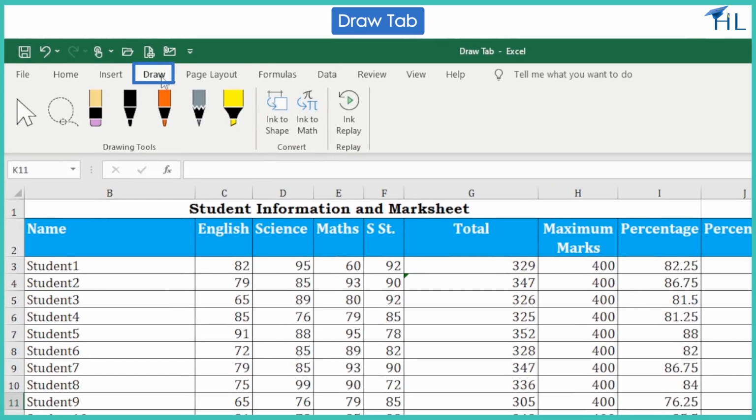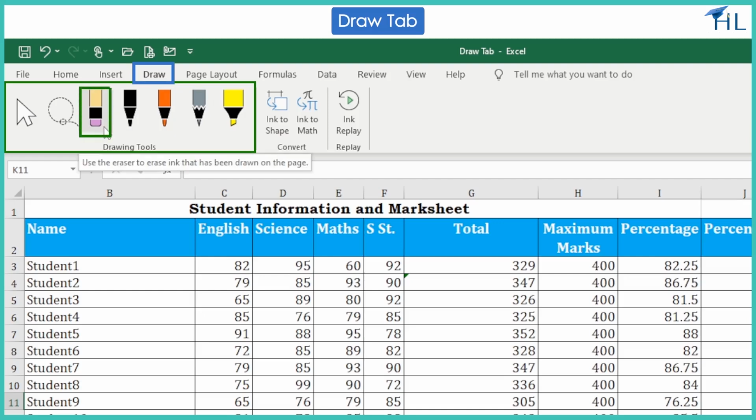Here, in the Draw tab, we will find a variety of drawing tools that can turn our spreadsheet into a canvas. We have got pens, highlighters, erasers, and even a nifty Convert to Shapes feature. Let us take a closer look.